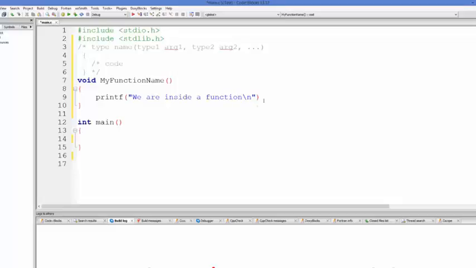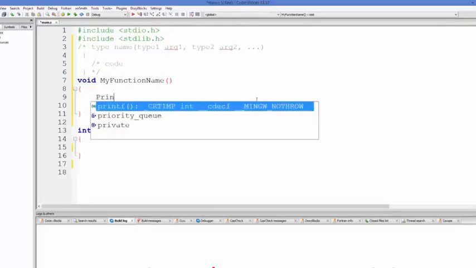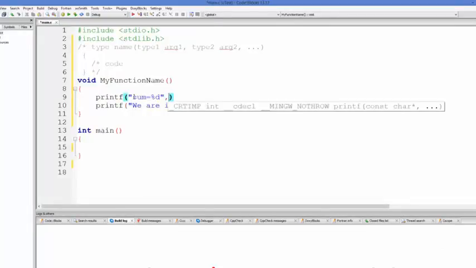Now, for example, you want to do some more stuff, such as adding two numbers and showing the sum. So you can just write printf. This should be printf, and then you can write sum is equal to, and then percentage d, and then you can add two numbers, for example 10 plus 52.